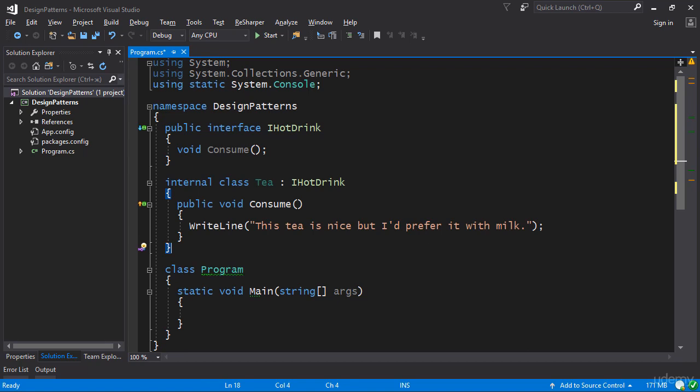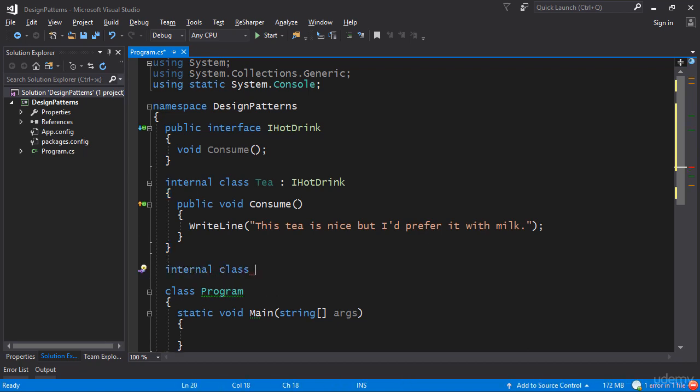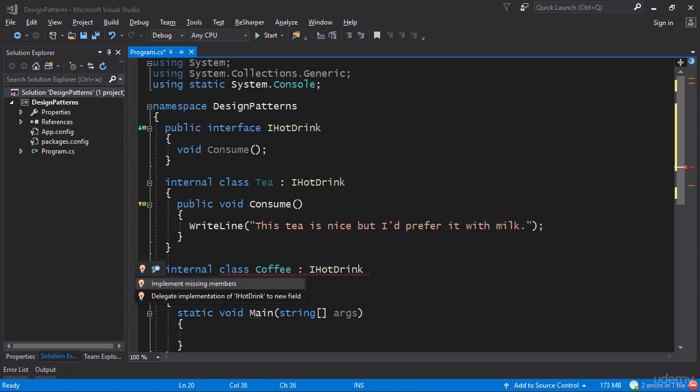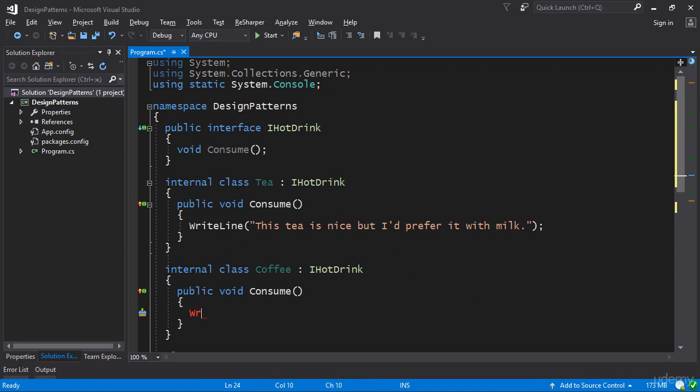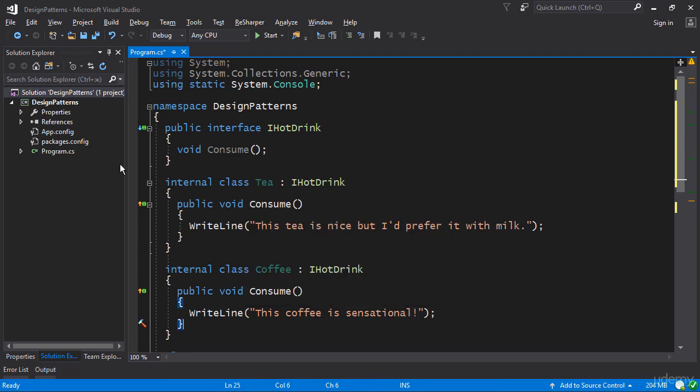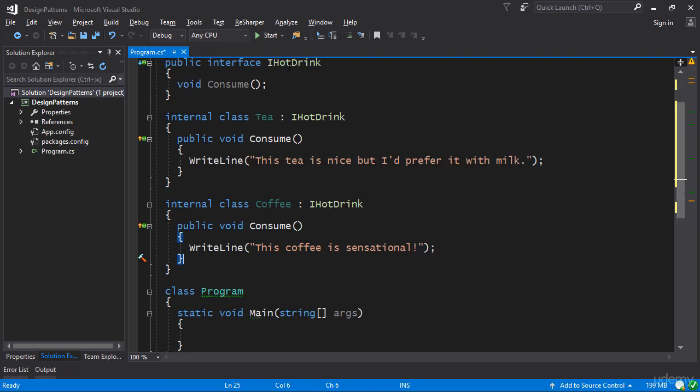Anyways, we have this class, and we might have an additional class, an internal class coffee, which is an iHotDrink. Once again, we implement the missing members, and here we'll write line, this coffee is sensational. Quite a strong word. Okay, so we have an interface for drink, and we have two classes, and they're internal. They're not being given out. No factory is going to return a tea or a coffee. Instead, they're all going to return an iHotDrink.